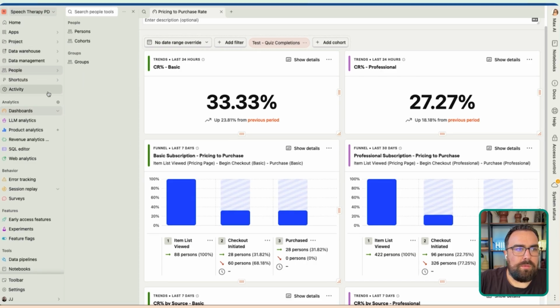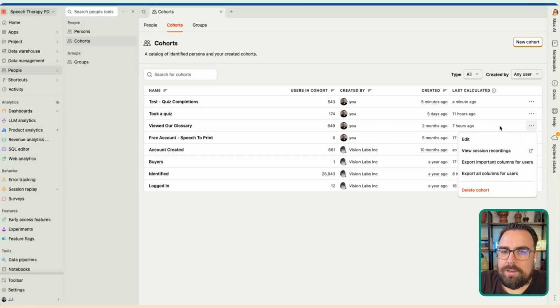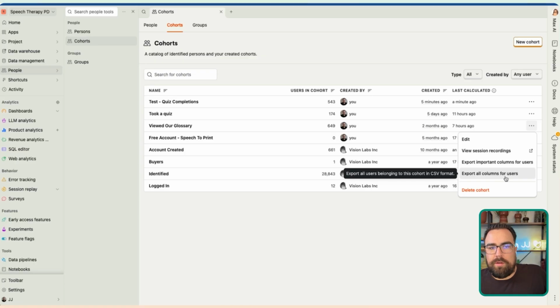One other example: if you're ever like, oh my goodness, I really need to do something, you can come over here, click on this far right, and export all the columns of all the users. That will give you a CSV of all of our customers, all of our users. That allows you to do that.